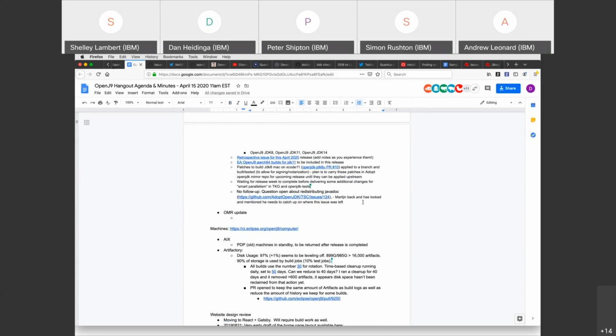And in terms of the work that we're doing on getting the trends into the Adopt dashboard, that is making a bit more progress now.